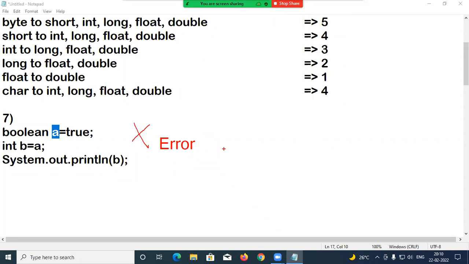Is it over? So boolean a equal to true. A is a boolean type, assigned to B. B is an int type. Boolean to integer is not possible. So it's an error.